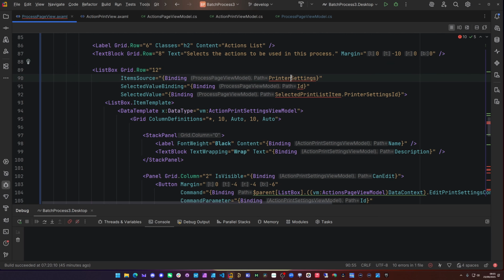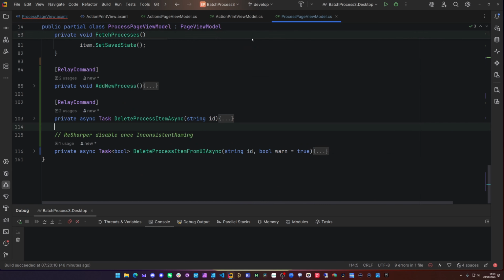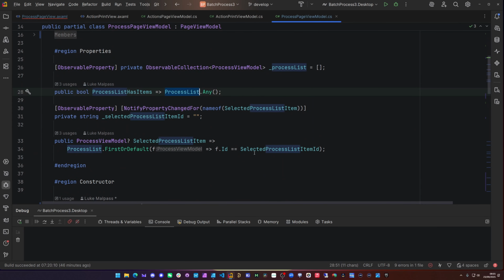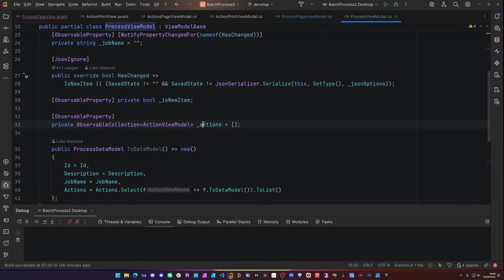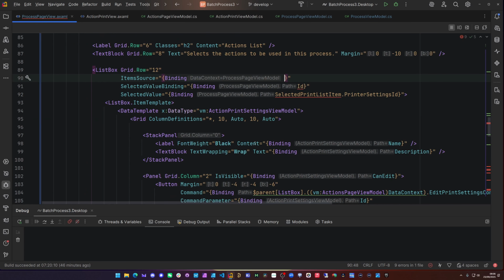So let's make sure we do this right. This has printer settings. We should have actions, and we don't. So, process page view model. Let's take a look. We must have something. We have the process list as a list of processes, but then inside each process we have the action. And we know we have it because we've seen it. It's this list of actions we want here. So something's wrong with the binding there.